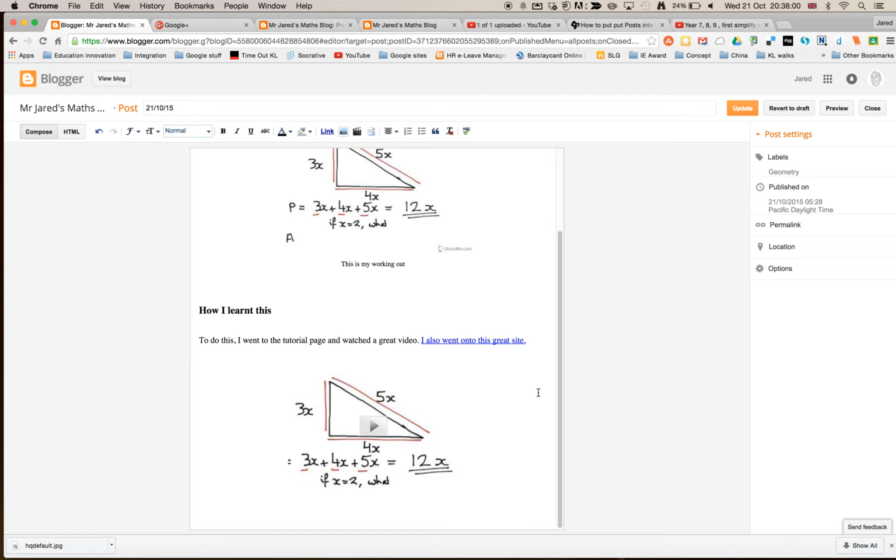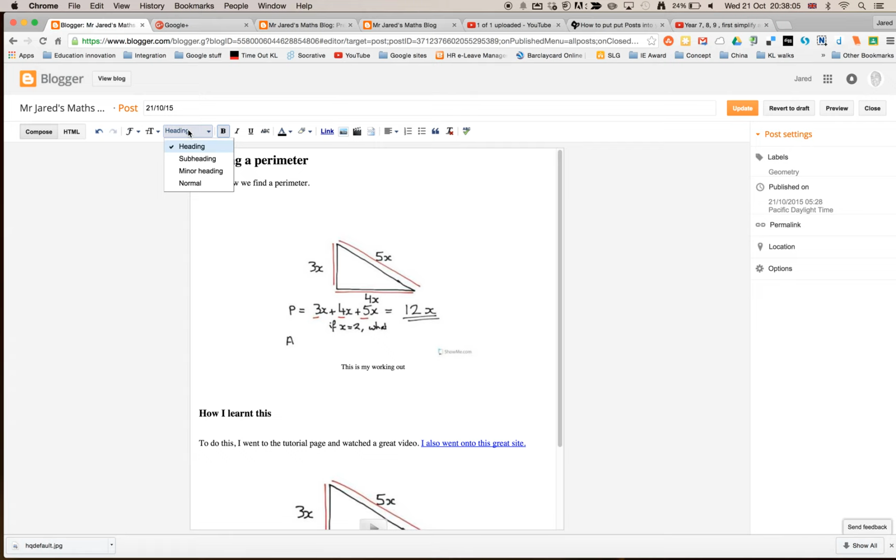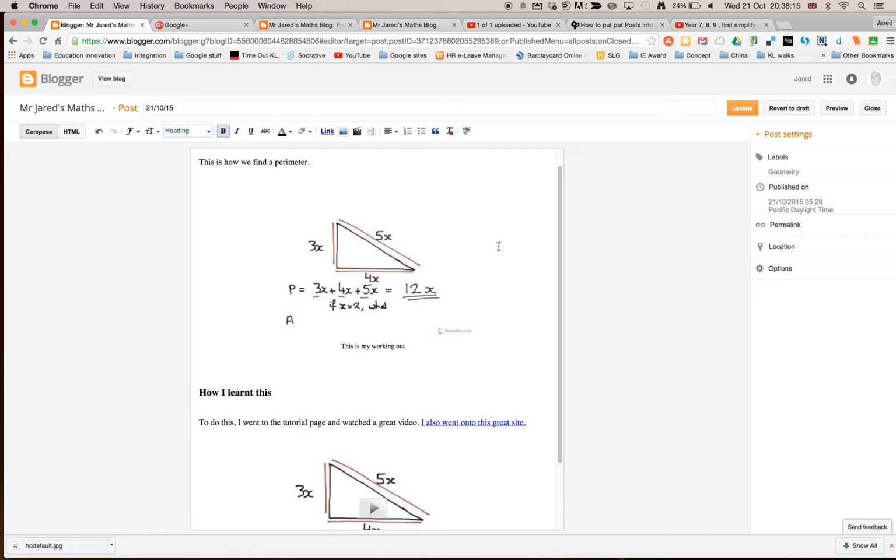There we go. So all I've shown you there is a few really basic skills. The first one was formatting heading and subheadings. The second was about adding images from your computer or online. The third one was about adding in video content. Most of the other stuff you should be able to know already.